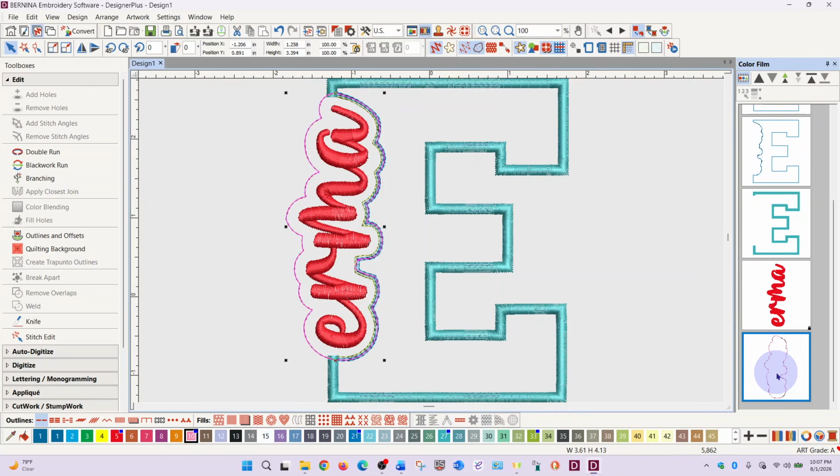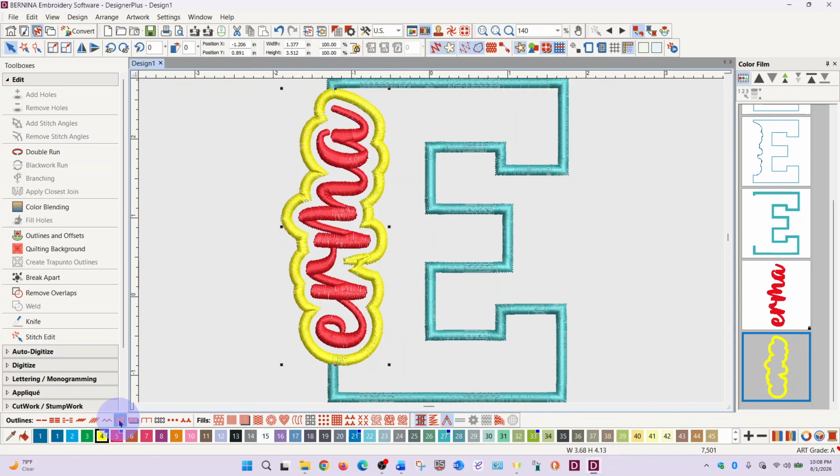This I want to change, just for a different color. I'm going to use a yellow and change that outline. It was a cookie cutter and I changed it into a straight stitch. Now I'm going to change it into a satin. And this helps, in my mind, it helps the name stand out away from the E. And it's personal preference.